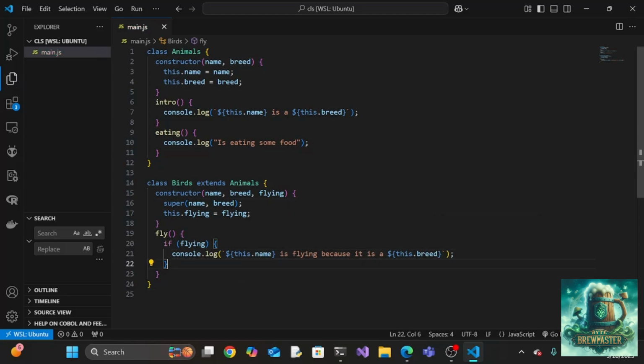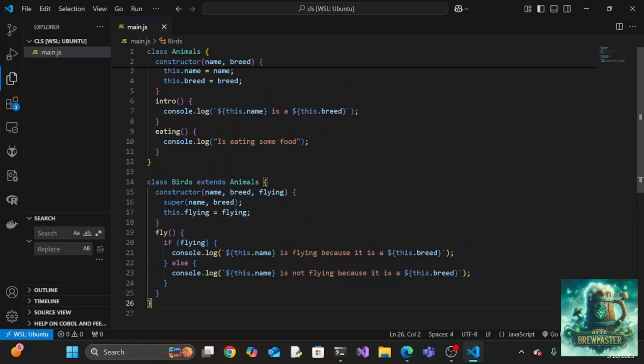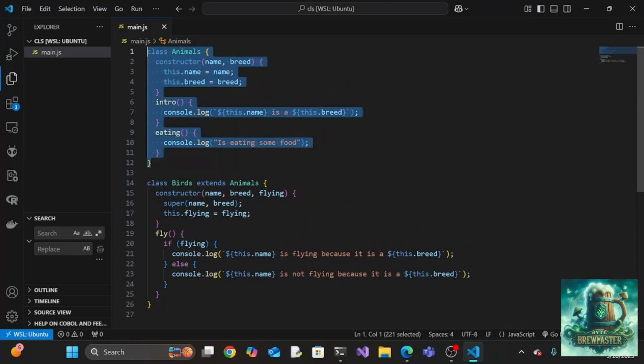Now, of course, if it's not going to be flying, then we want to have an else statement where we'll copy this, put it inside of our else, and say this.name is not flying. So now we've created Animals. We've created this blueprint with the data of name and breed, and we created two methods that we can call on it.